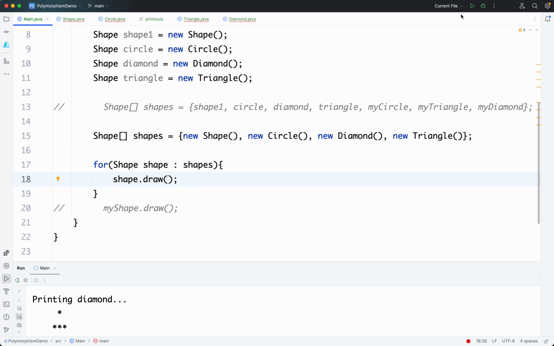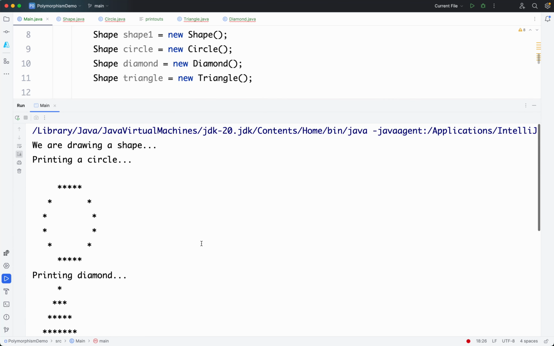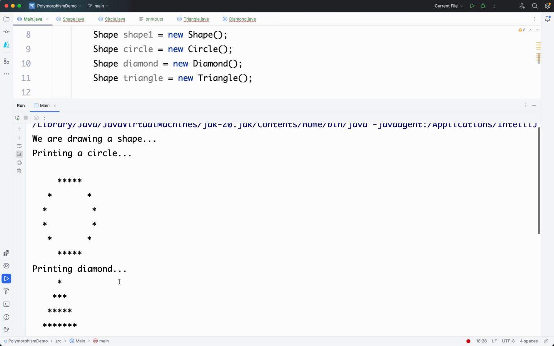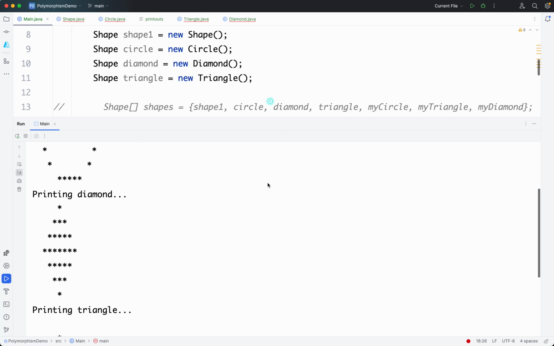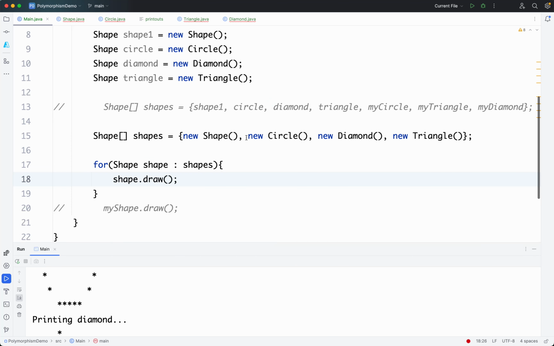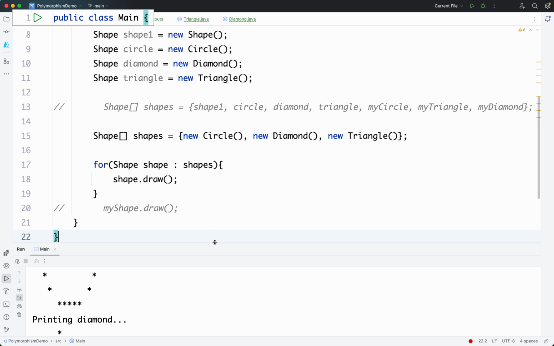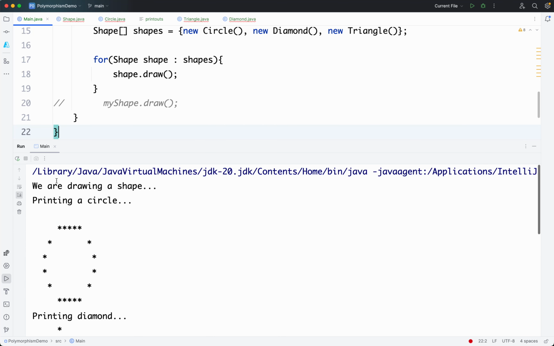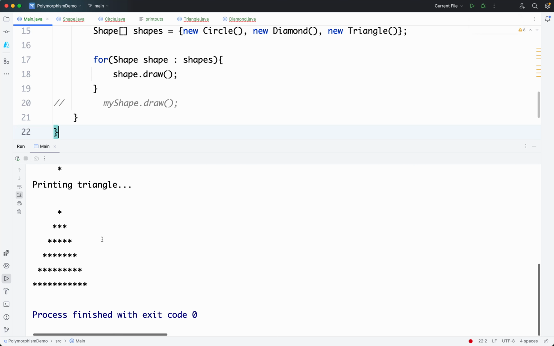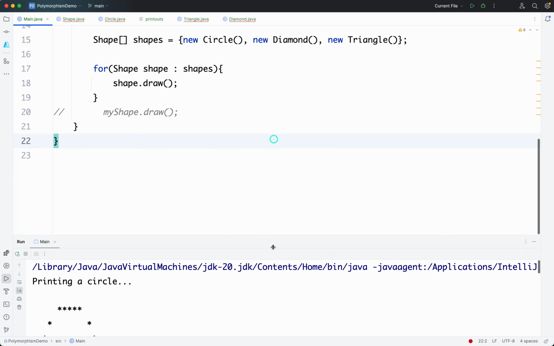So let's go ahead and run this and see how this works. If all things work well, we should still have the exact same output. We're drawing a shape, printing a circle, printing a diamond, and finally printing a triangle. And if you want to, let's get rid of the new shape, so you understand where this is coming from. We shouldn't see 'we are drawing a shape' anymore because we've taken that out of the array. So let's look at this. You can see printing a circle, printing a diamond, and printing a square.